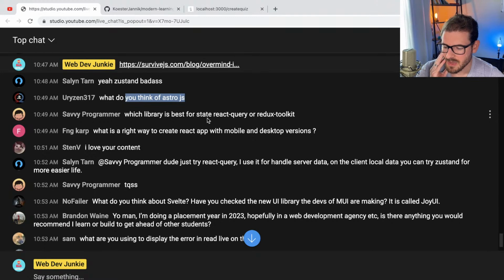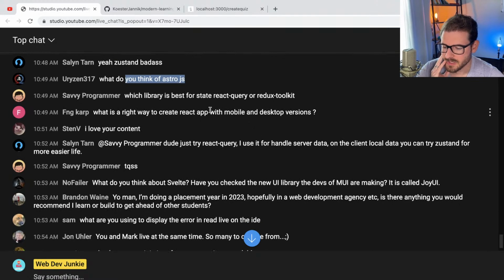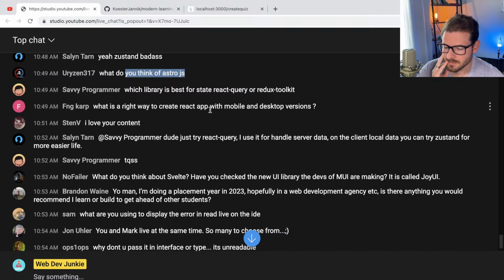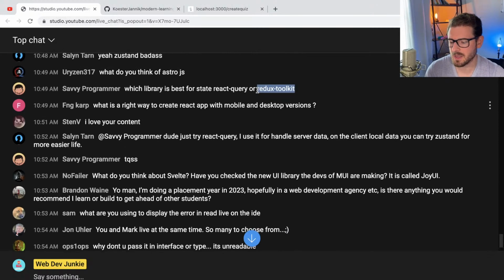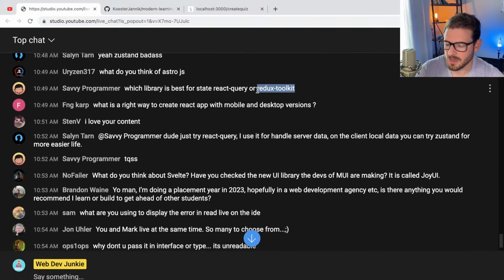Which library is best for state, React Query or Redux Toolkit? I think they're used for two different things. React Query is used for when you're fetching data from a backend. You can use it for state management, but it seems kind of hacky to do that. And then I would never use Redux again. Redux Toolkit's okay, but I don't know. I'd rather just use prop drilling or context. It's not often you need global state.